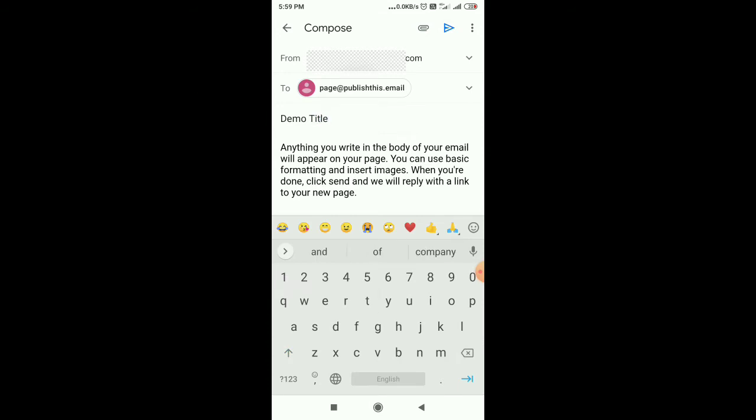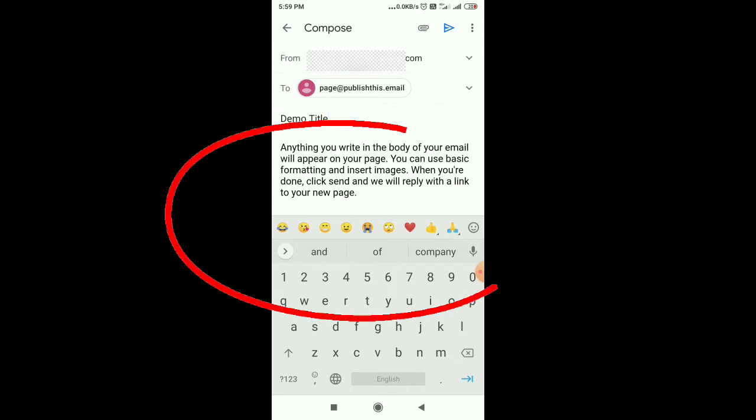And now friends, in the body of email we have to include the contents of web page. So here you can apply basic formatting like links, headings, bold, italic text, images, including GIF as well. So all this formatting we can do within this email client itself or in any other word processing software, and you can paste that contents here.